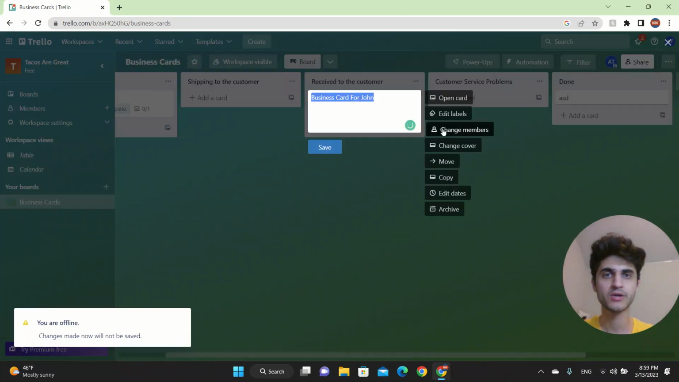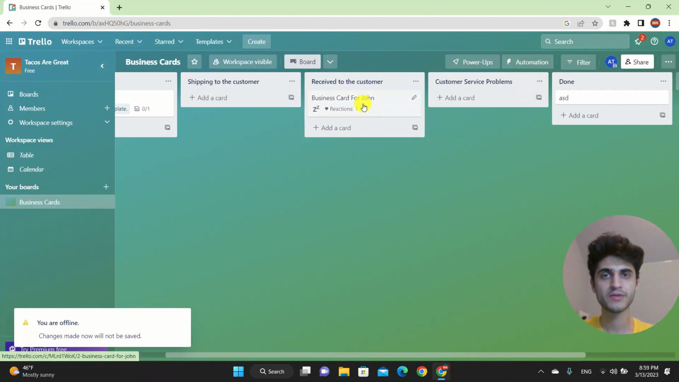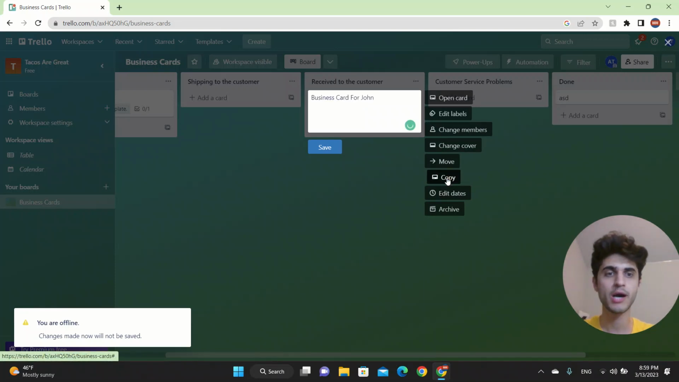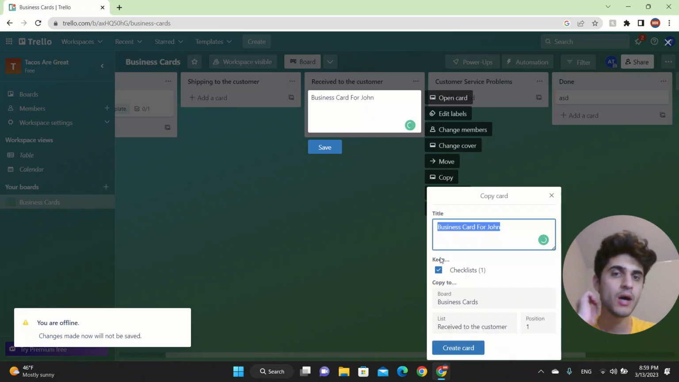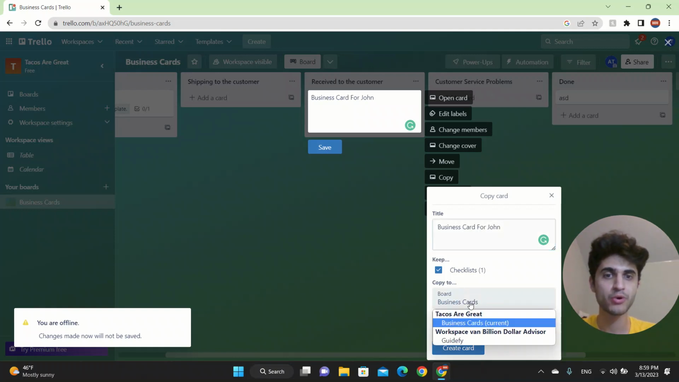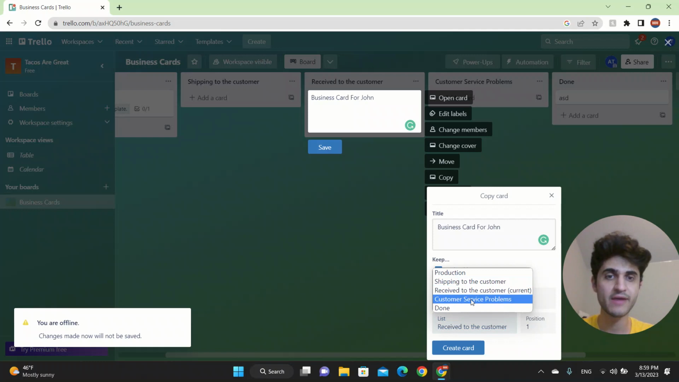So we're going to right click on this, and then we're going to click on copy. And then whatever you want to move it to, let's say you want to copy it to the customer service problems one, the other one that I created. I'm going to click on the board, and then it's going to be for my own self, the board that I'm using right now, and then customer service problems.